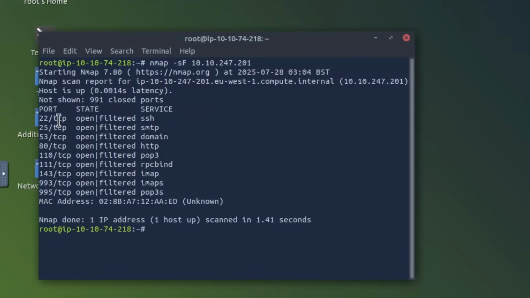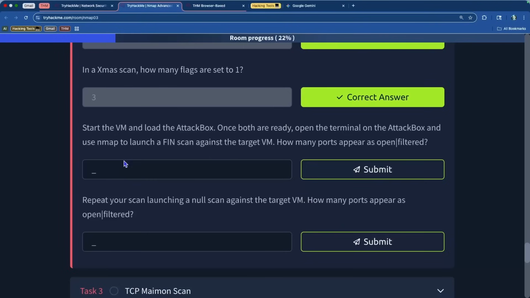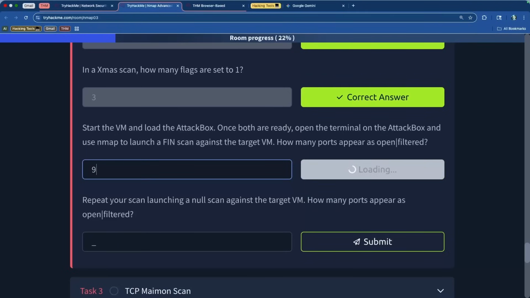Okay, so how many do we have? We have 1, 2, 3, or actually it says right here, does it tell me? No. So it says 991 did not show, meaning it scanned the top 1,000 and 9 of them responded. So 1, 2, 3, 4, 5, 6, 7, 8, 9. Yeah, so 9 of them responded. So we have how many? We have 9 that responded.